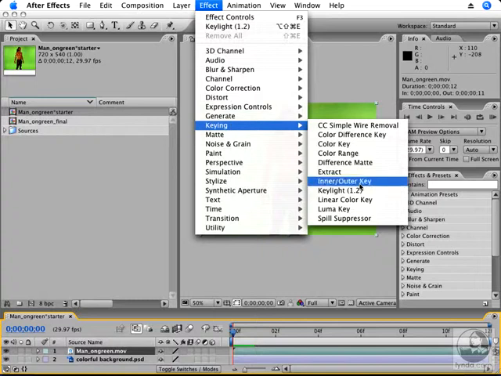A really powerful one is Keylight. Keylight is used on many major motion pictures and videos. In this tutorial, we'll show you how to use Keylight, and then how to render the result out to a QuickTime movie or to a flash video with an alpha channel.